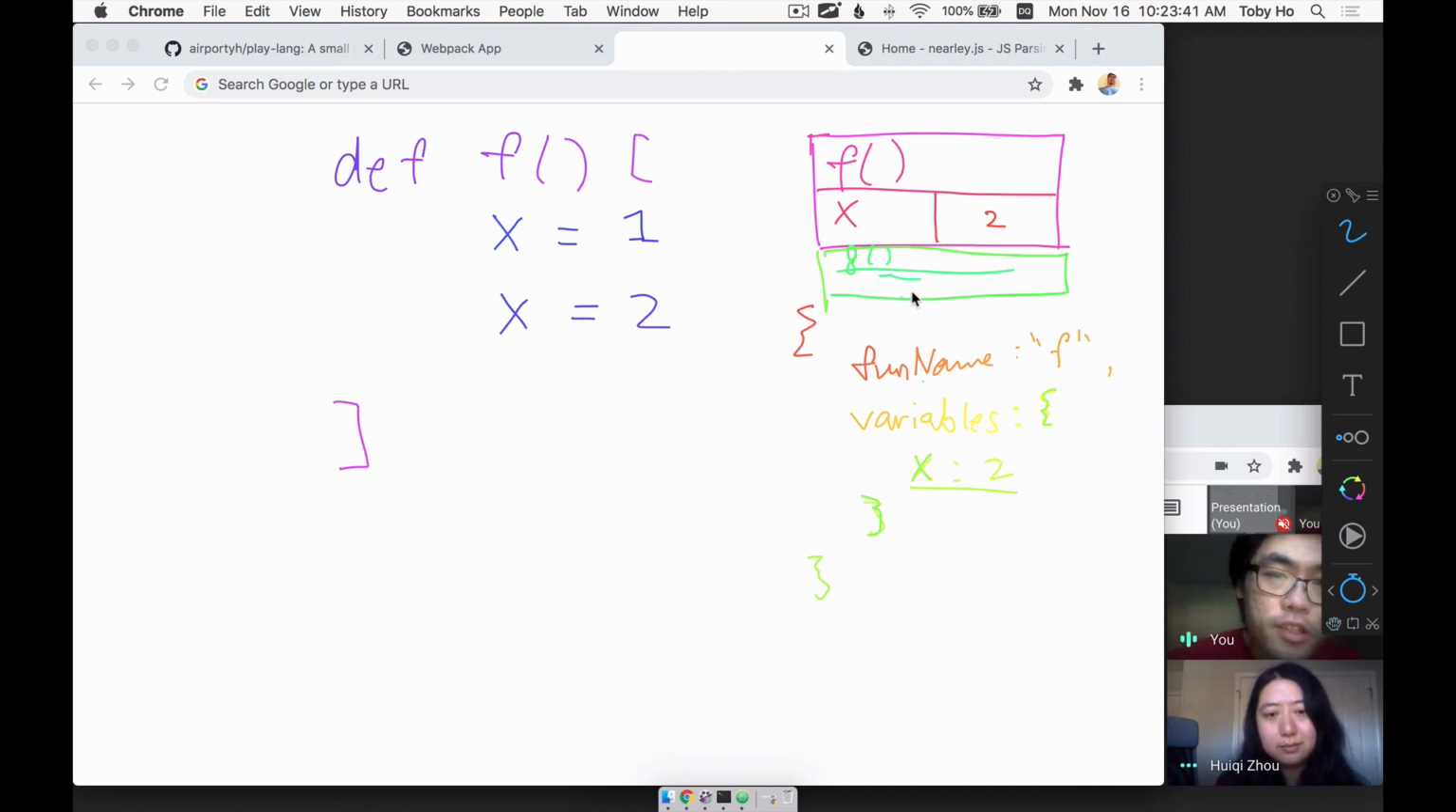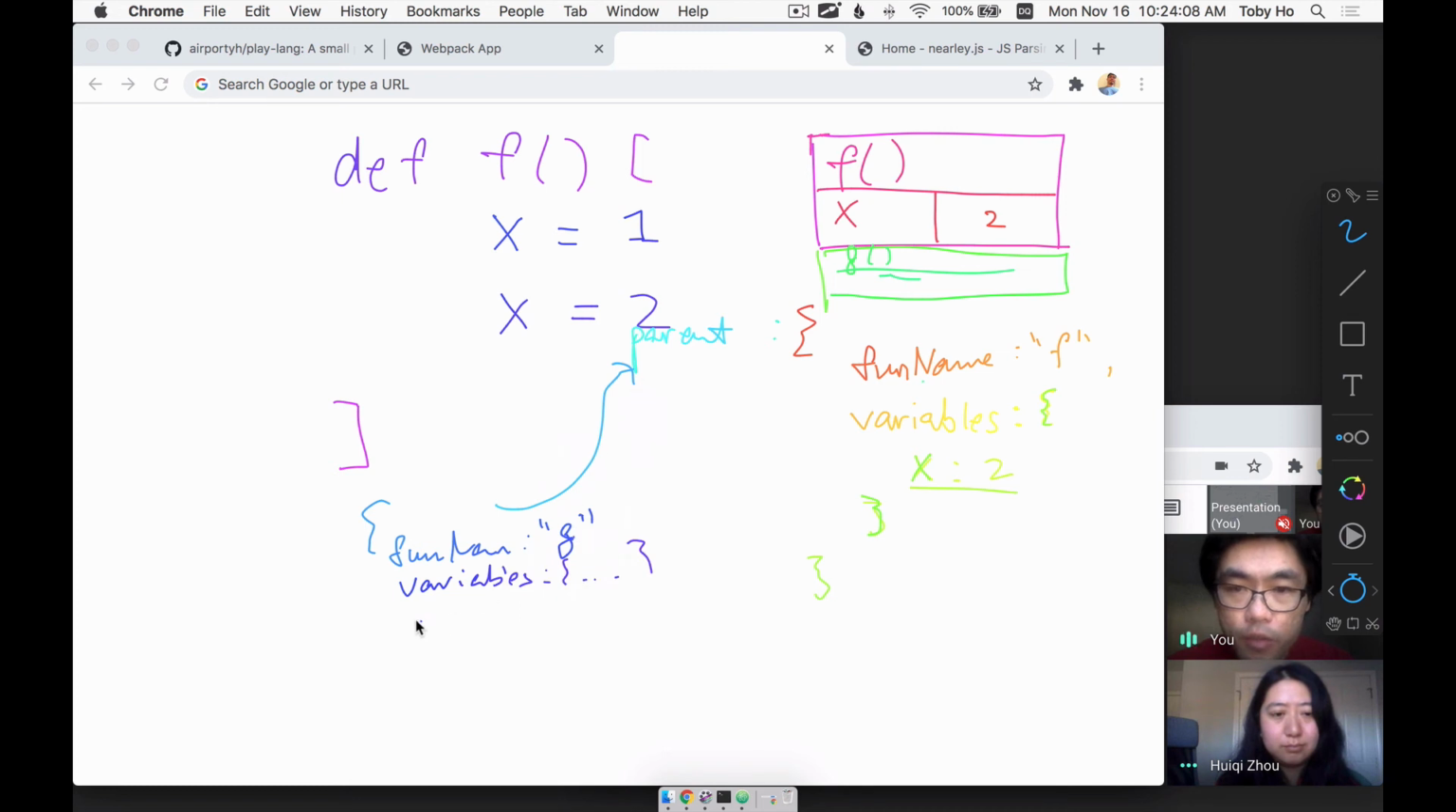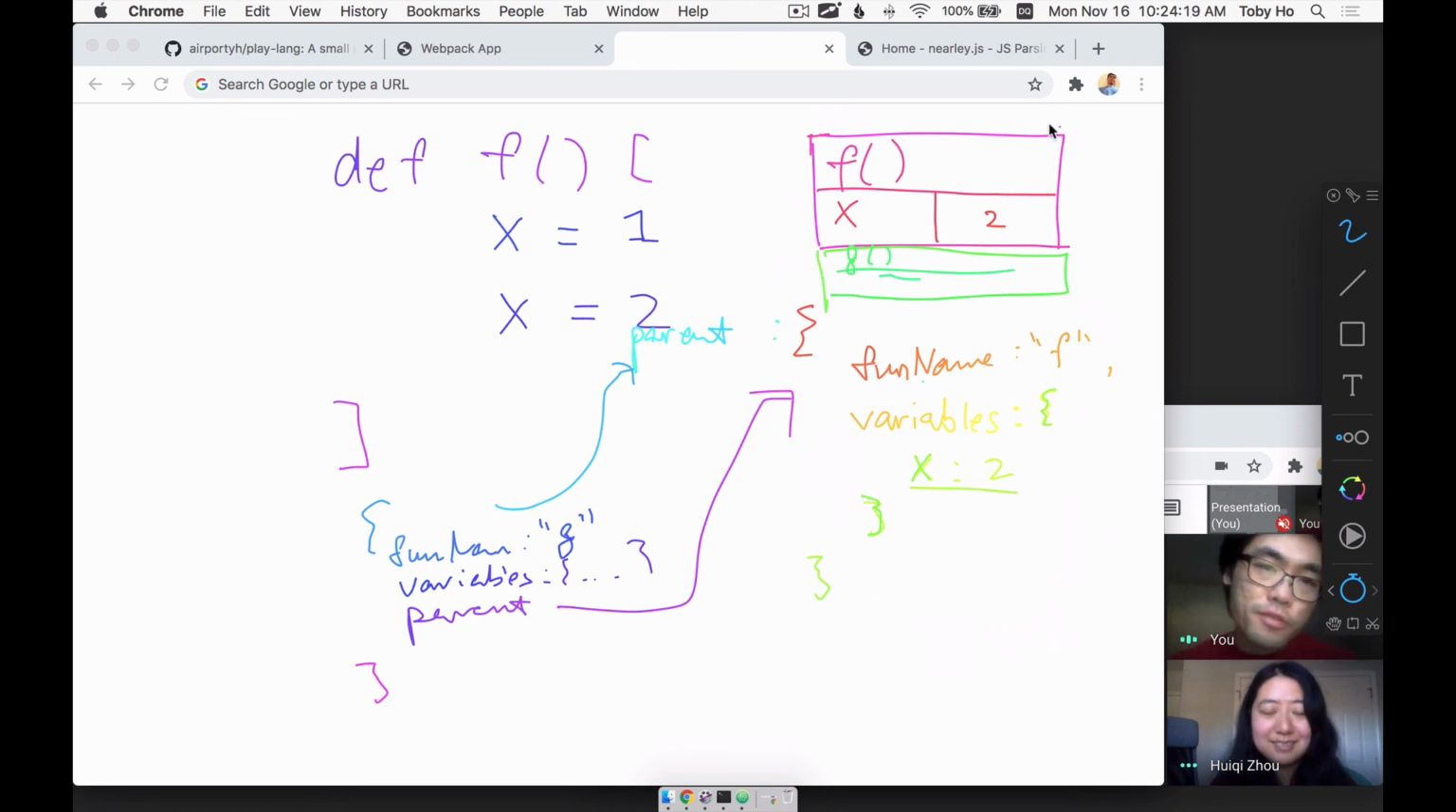G's parent is f actually. So this frame becomes the parent of another frame. There's going to be another frame. The function name is g, and then it will have its own variables, blah blah blah, and it will also have a parent that happens to be pointing at that. So if you can represent the stack as objects, then you can mutate that object in an immutable way, right? Instead of changing the value here, you just make a new version of the object.